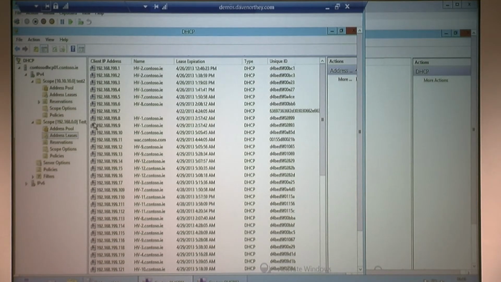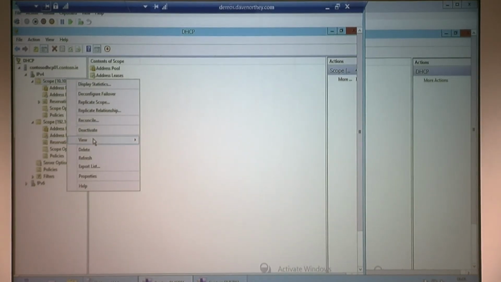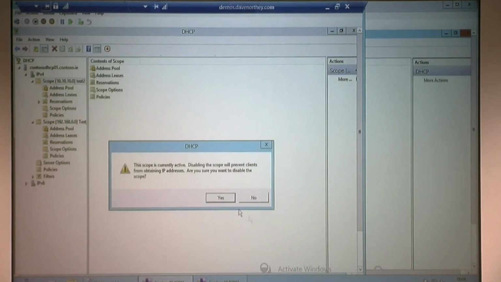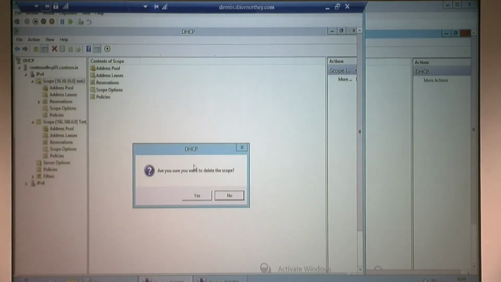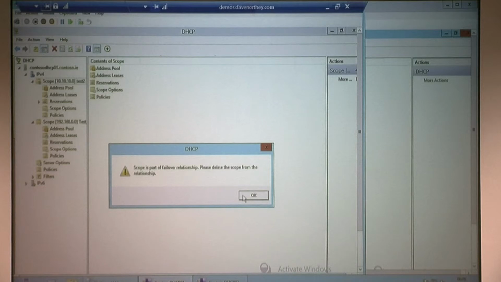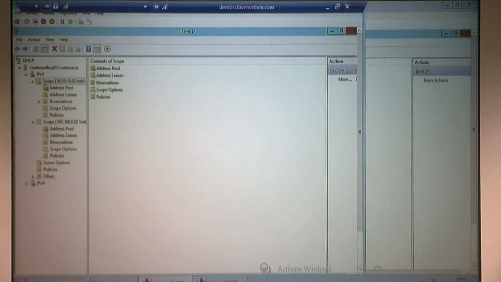So just before I break anything, I'm going to deactivate this scope because I just wanted to show you how easy it was to configure. And I'll just delete it before it gives any leases. Oh, sorry, deconfigure. Yay. So simple enough.